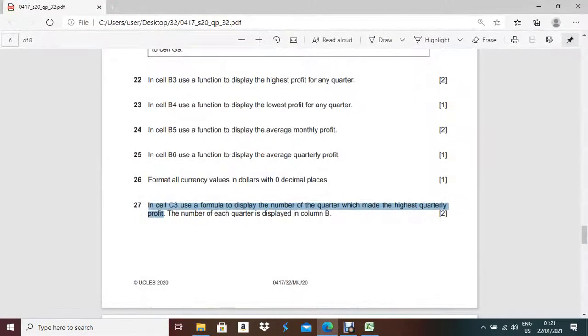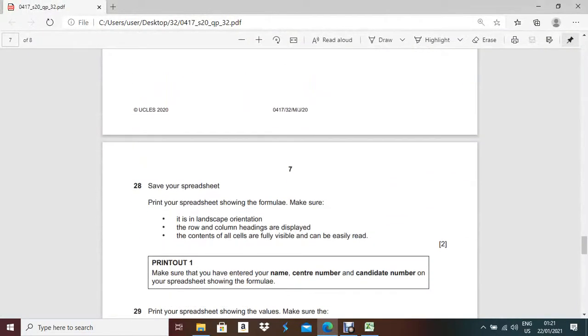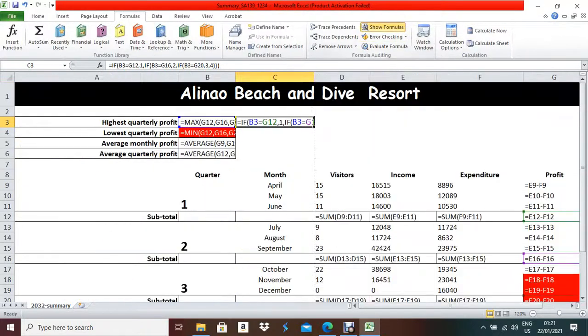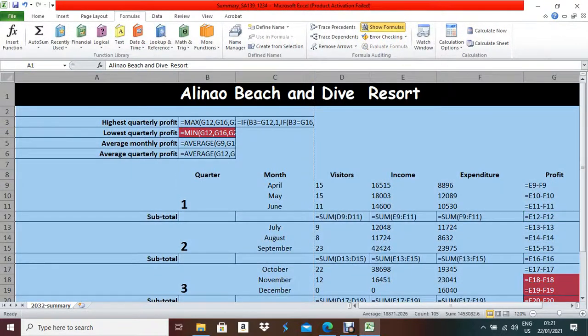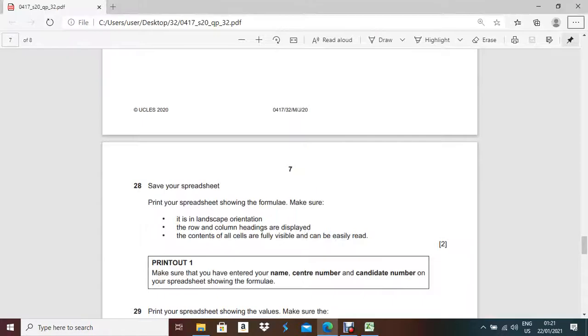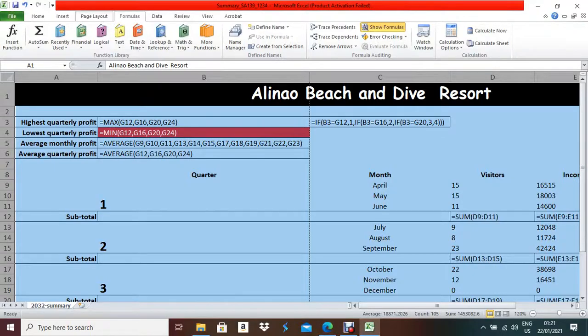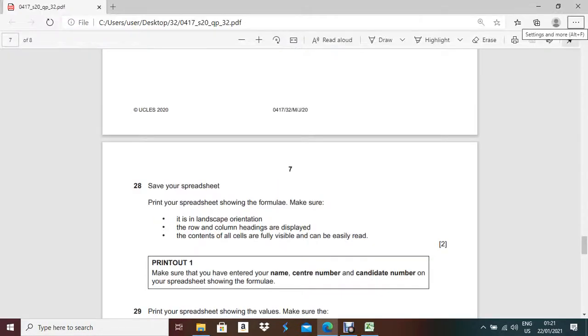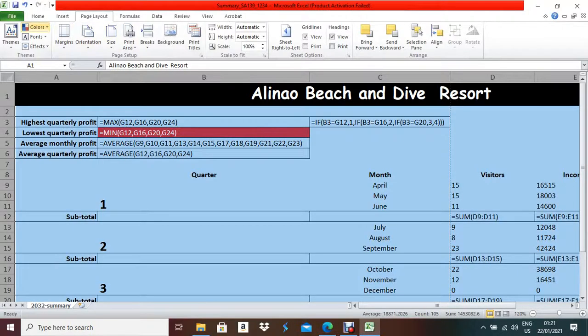Perfect. Now what they are asking: save your spreadsheet, print the spreadsheet showing the formula, make sure that it is landscape orientation, row and column headings are displayed, and the content of all the cells is fully visible and can be easily read. Okay, now first we have to go to Formulas, Show Formulas, block the whole thing, double click between two columns, then all the data will be visible, and it should be landscape orientation: Page Layout, Orientation, Landscape. Okay, done.